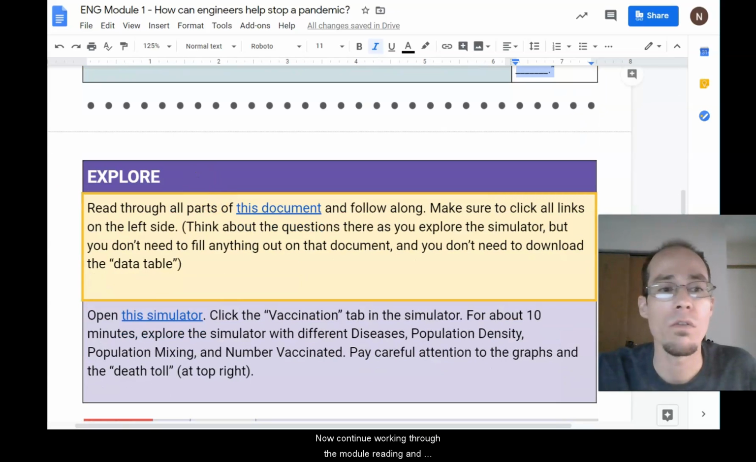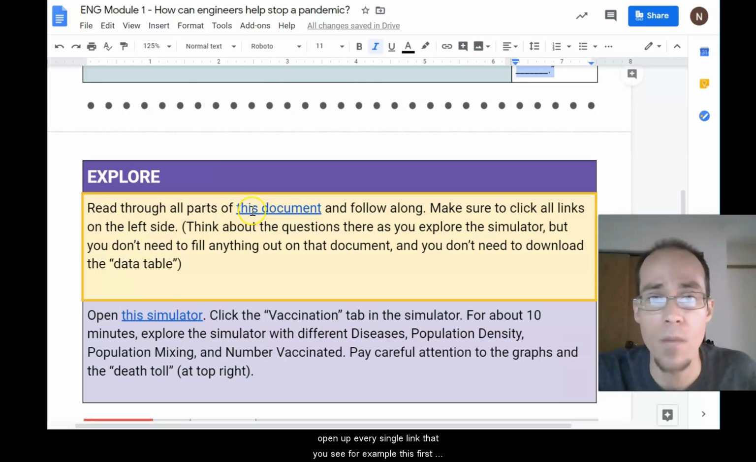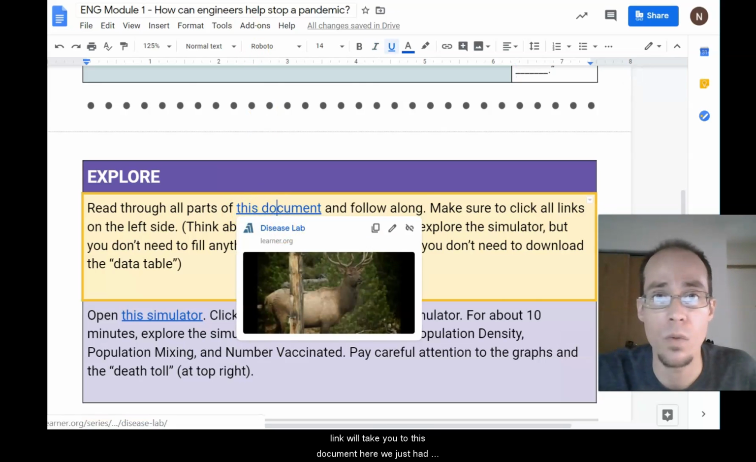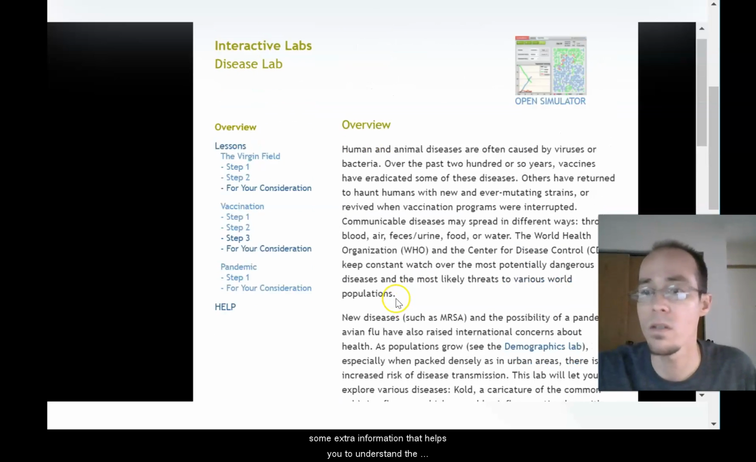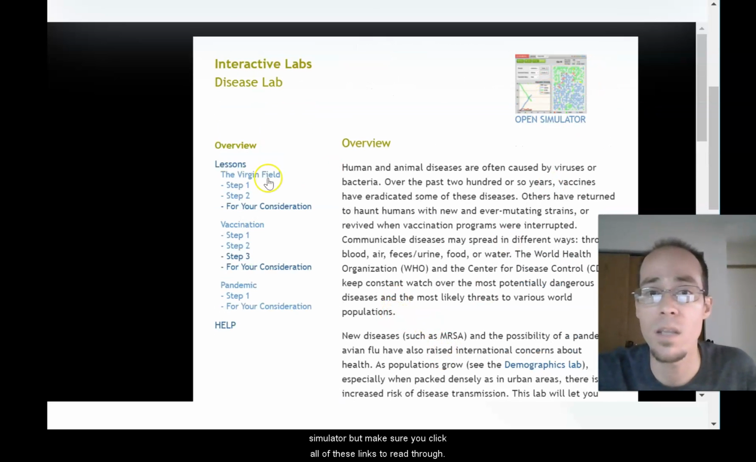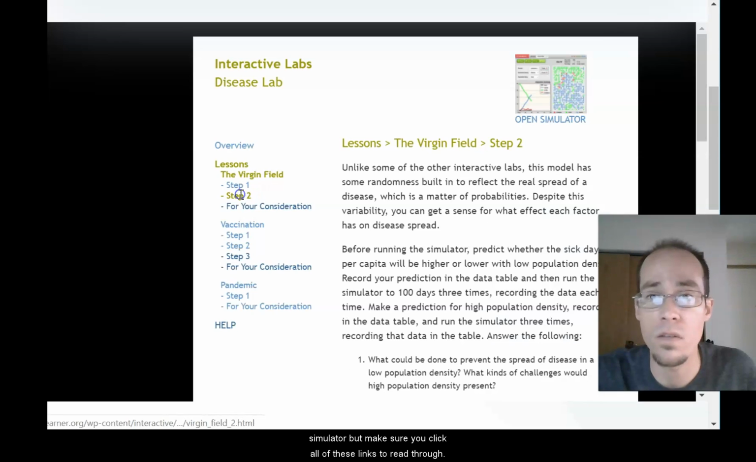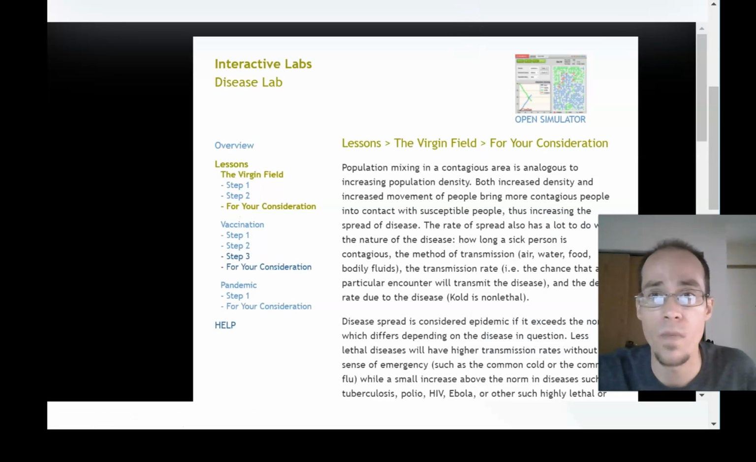Now continue working through the module, reading and following all directions as you go along. Make sure to also open up every single link that you see. For example, this first link will take you to this document here, which just has some extra information that helps you to understand the simulator. But make sure to click all of these links to read through.